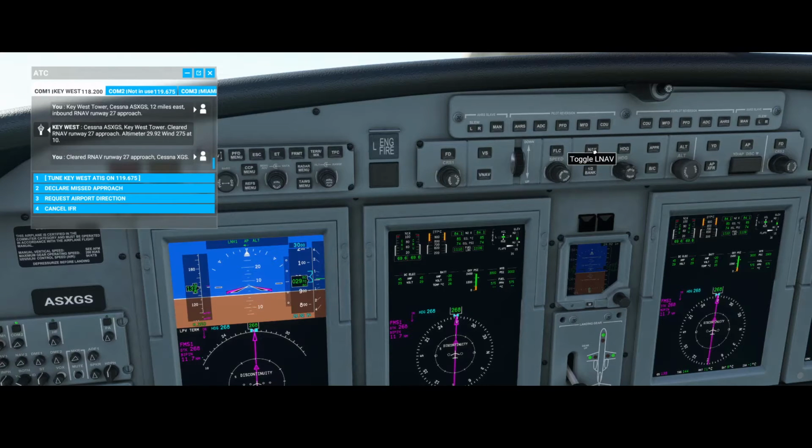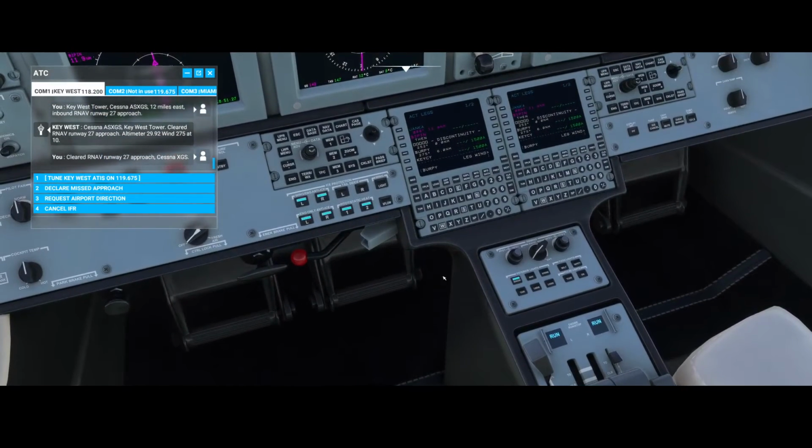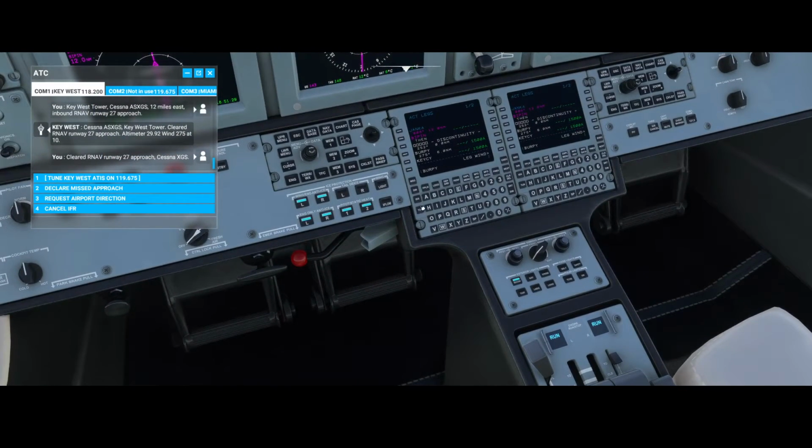And try to switch to LNAV, but you can see it doesn't pick up. It's still stuck with the beep-in, so that's the problem. So there's also an option here. That's something I need to figure out, right? Why doesn't it work as expected?